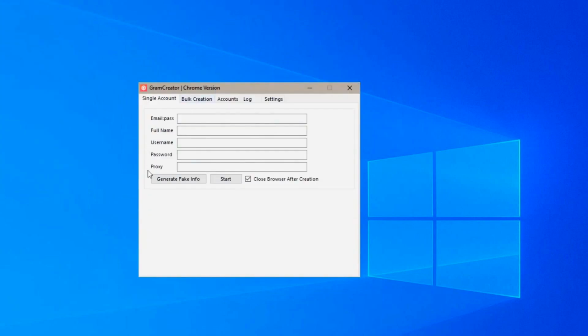The first thing you'll see is this single account creation. You can create one account here and you can generate info, or put in a proxy as well.